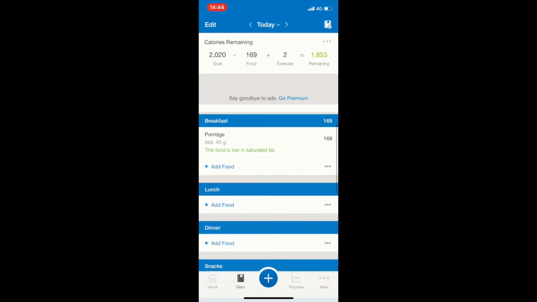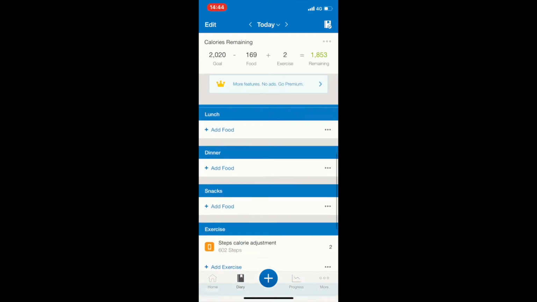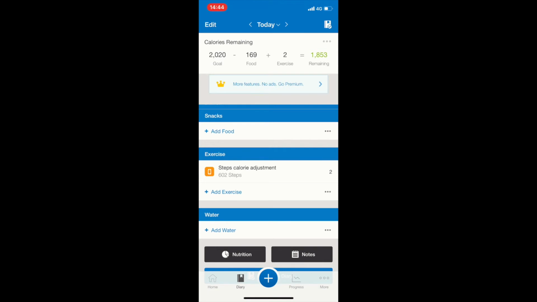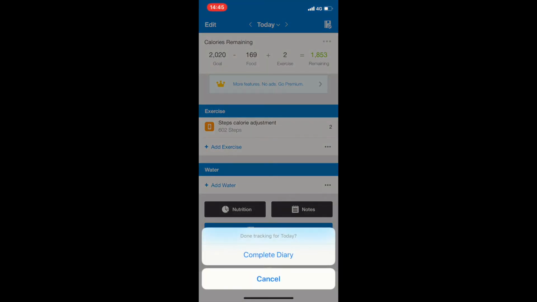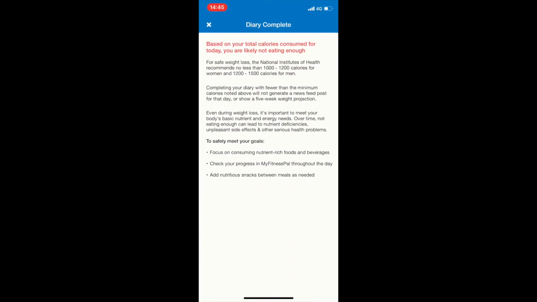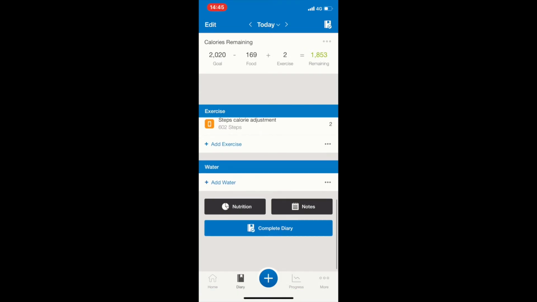You would just add those in for your lunch, your dinner, your snacks. Obviously, it gives you your steps there, which is good. Water as well. And then at the bottom there, complete your diary. And then that's done for the day. All right, I'll give you a little overview there, a little summary. But obviously, I've only added in one type of food, which is saying I'm massively under, but that's fine. And then you've got the nutrition part here.